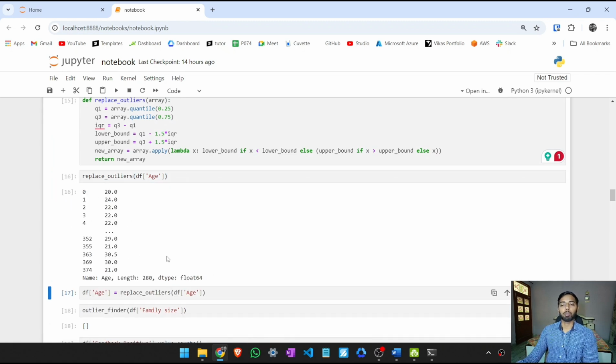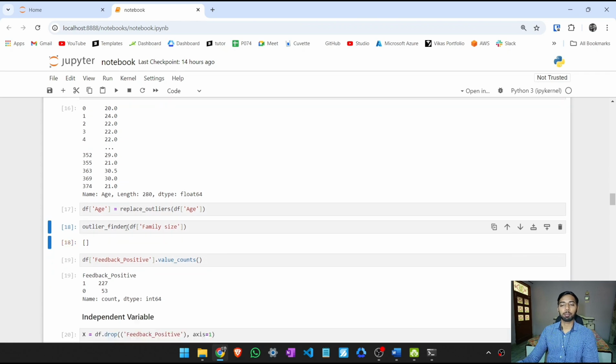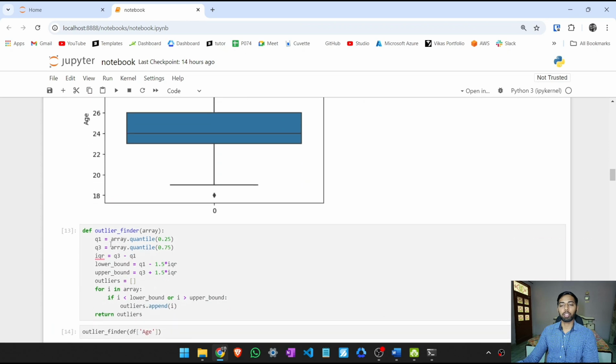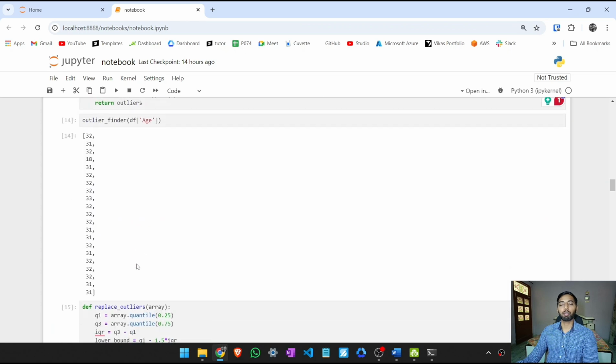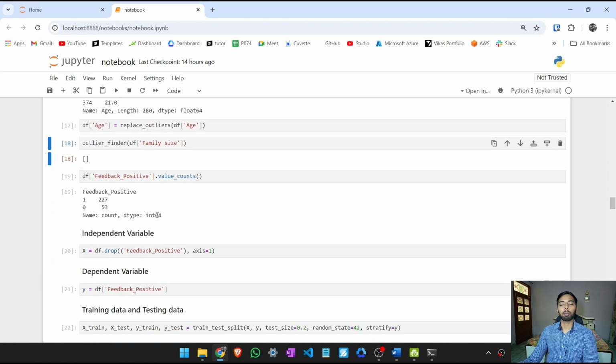Now what we will do, we will replace this old df of age with our new df of age with applying replace outliers. Let's run this. By this function which we defined here, outlier finder, we checked for our family size also. So here we are getting empty value because there is no outlier. So that's why we do not need to handle any outliers in family size column.